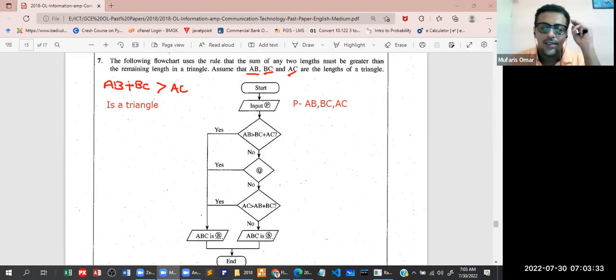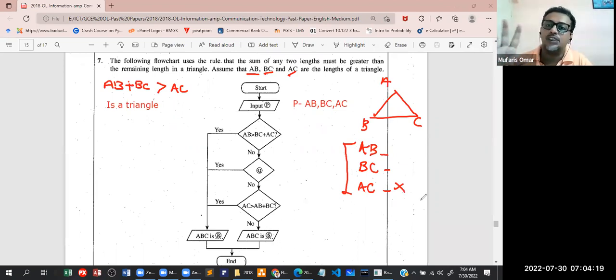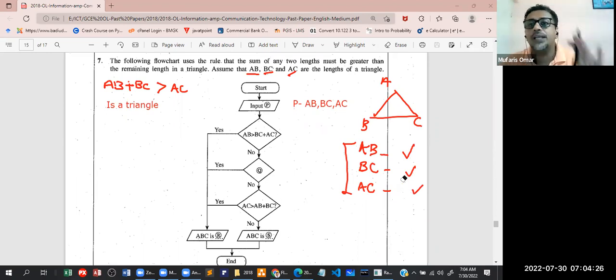And when you check, you should check all three sides of the triangle, A, B, C. You check the AB side, then the BC side, and the AC side. It should satisfy all three. Even if the condition is not satisfied for a single side, we don't say it's a triangle. In order to say it's a triangle, the length of any side must be greater than the others, so we have to check all three sides.